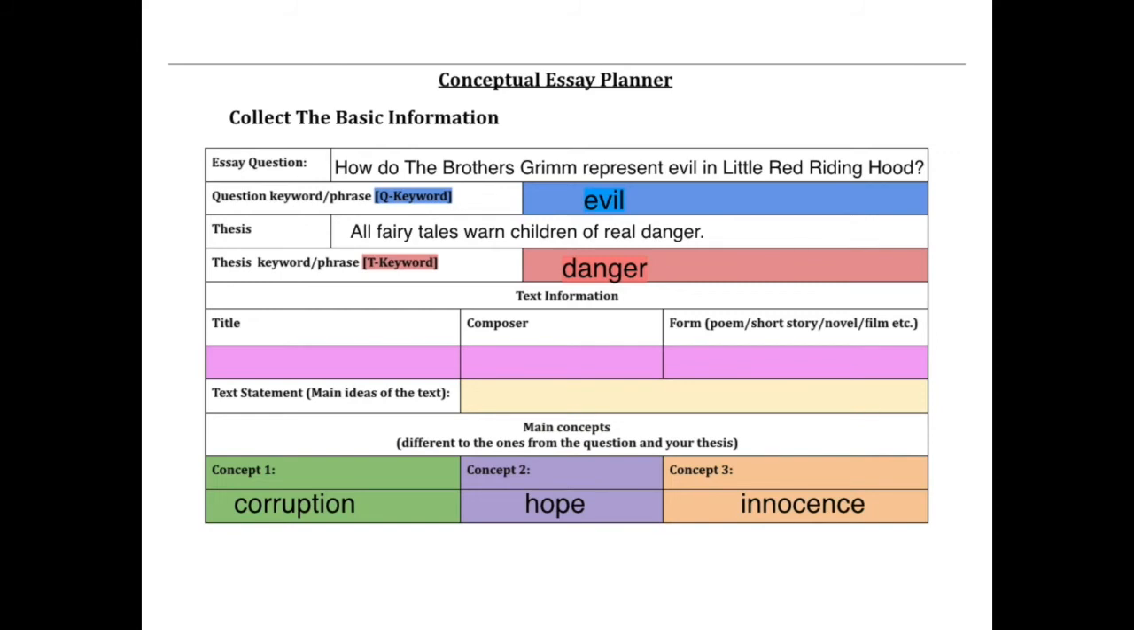You've got the first 3 spaces just after your thesis keyword or T keyword, TK. And these are about the text. It's all under the heading of text information. And so you've got the title, the composer, and the form. This is pretty obvious stuff that you need to have, but as we said before, you want to make sure that you've got all of those details before you start writing, especially when a composer might have a name with a strange spelling, or the title might be a little bit easy to mix up with another one.